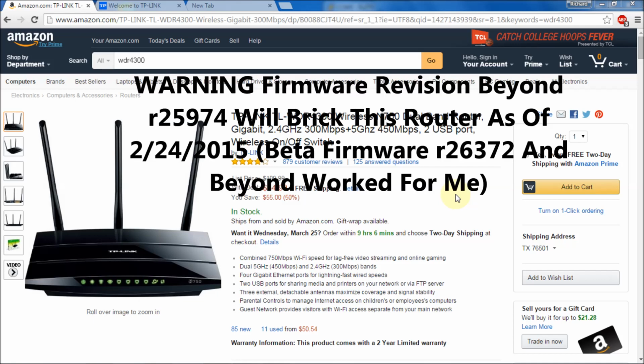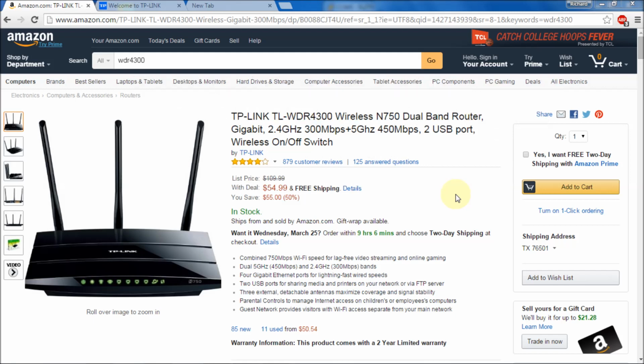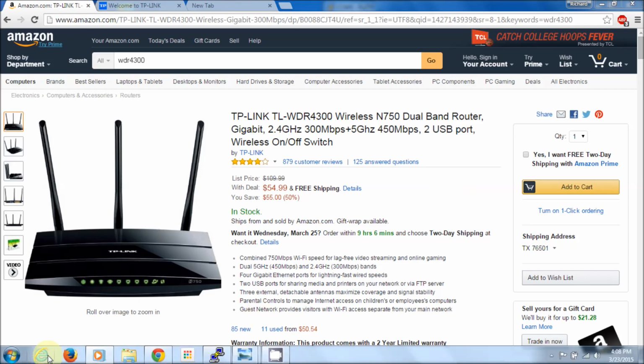But my issue was I was using a third party firmware called DD-WRT, and I put in a buggy version of that firmware and it seems to have bricked my router. So really, it's not really bricked, it's sort of disabled. I'll show you what it looks like in its current state.